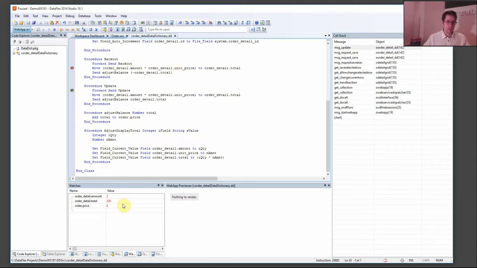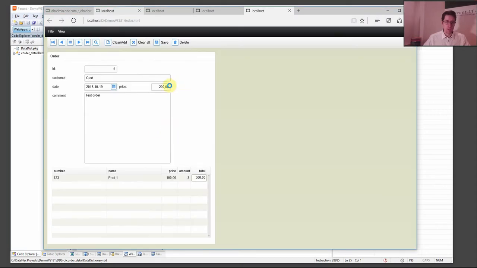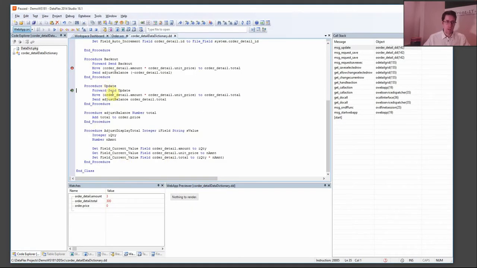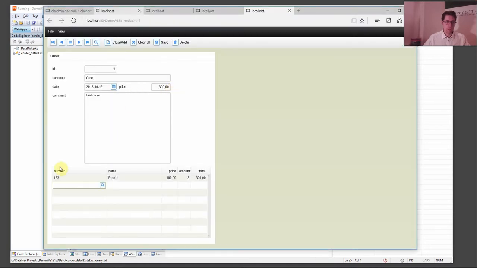and then we read from the screen, it says 300, into the buffer, and then we run the update function and we update. Now you can see the order price is actually 0, and we update this with 300, and you can see it's 300.